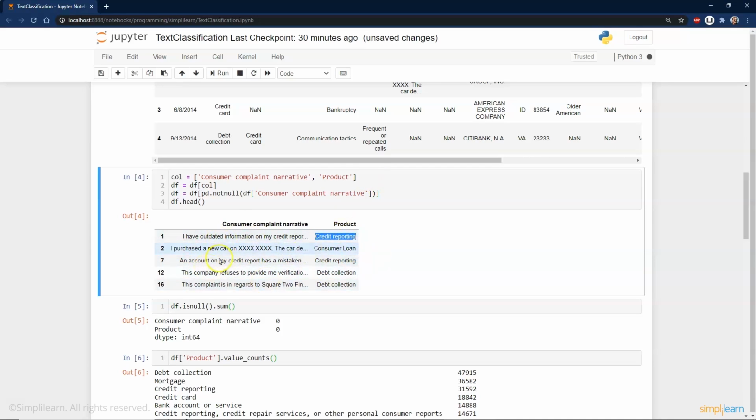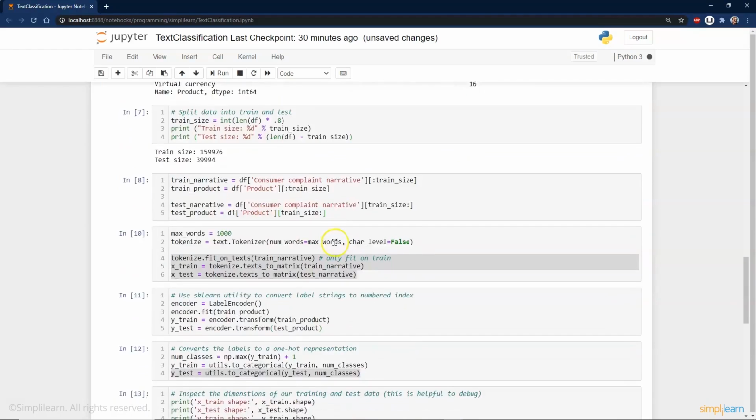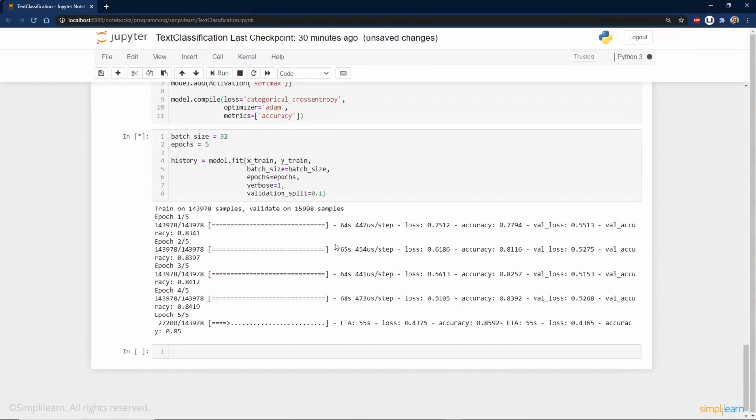That's what we're trying to do: if you get a random input from the consumer complaint narrative, you can point to the product that they're referring to without having to call them up and ask them, I guess. It might be useful, I'm not sure.